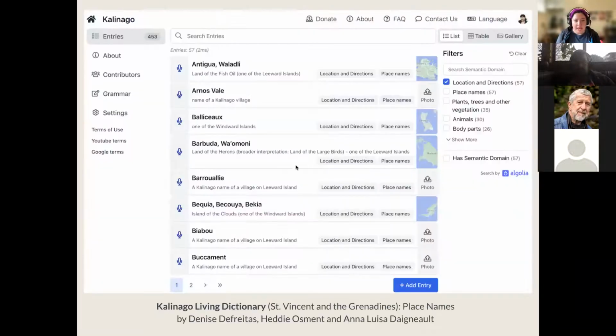So some of them that we have, for example, we have locations and directions is one of the many semantic domains that we have. So this is a screenshot from the Kalinago Living Dictionary, where we have a really wonderful array of place names and locations and directions. So for all of these entries, I tagged them with both location and directions and place names. And for some of them, we have images of the different islands.